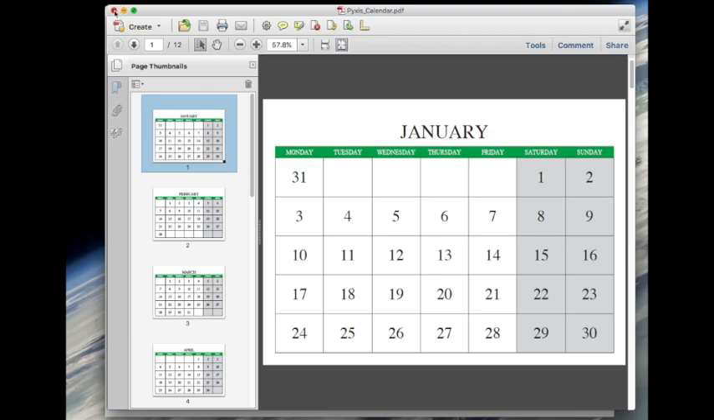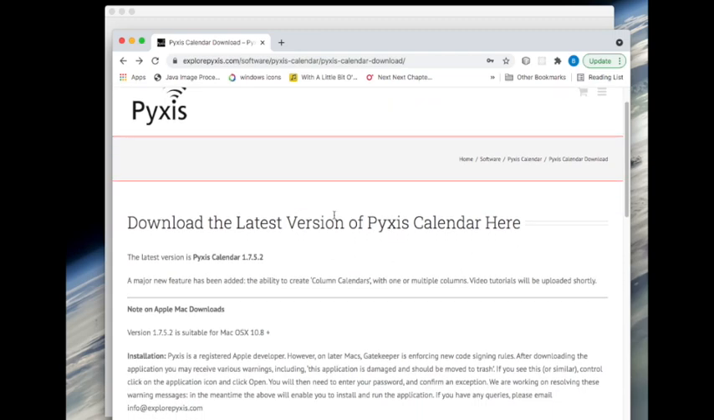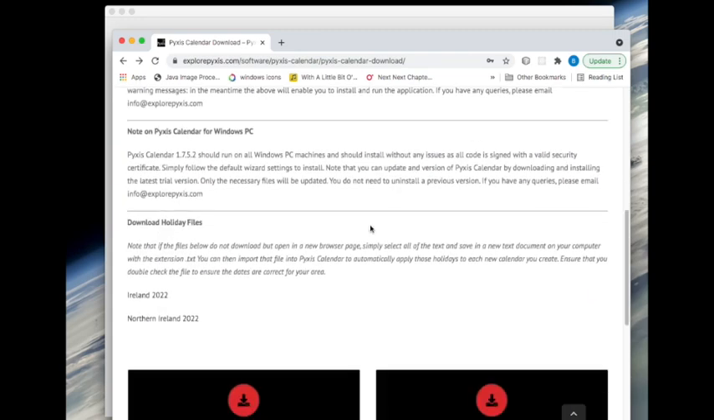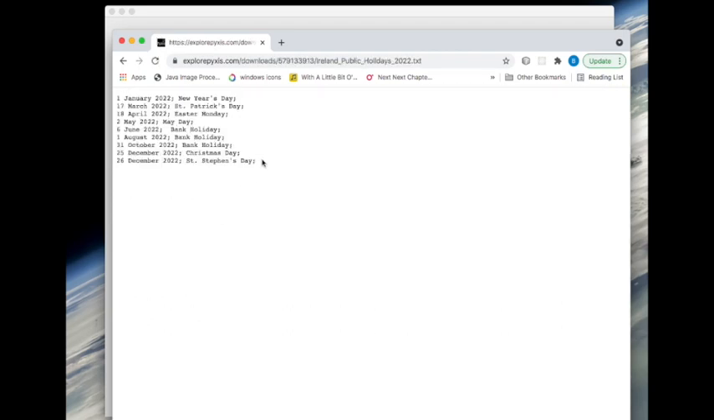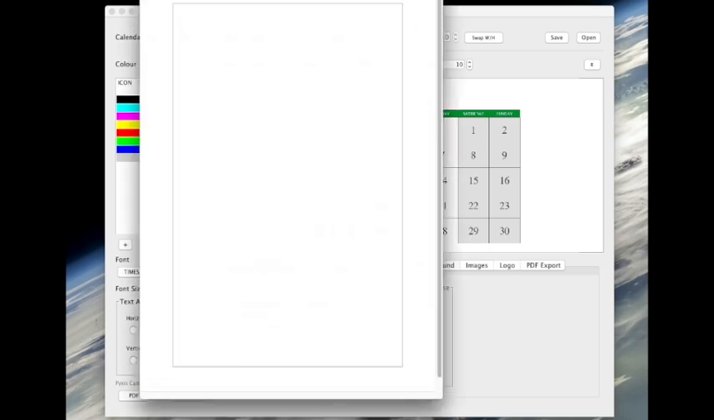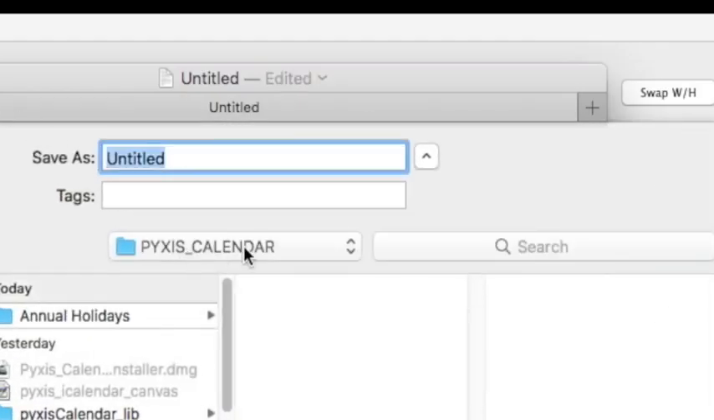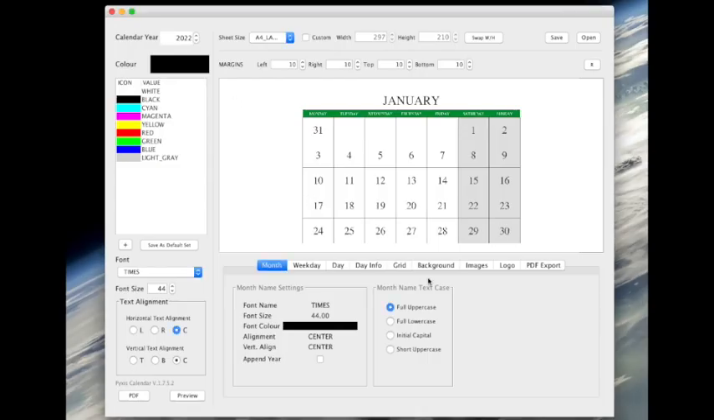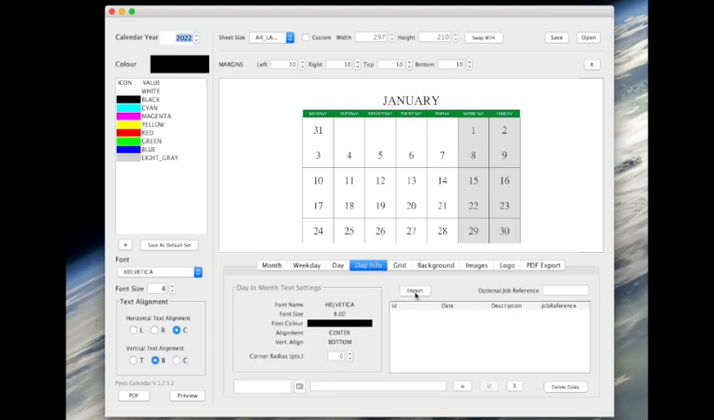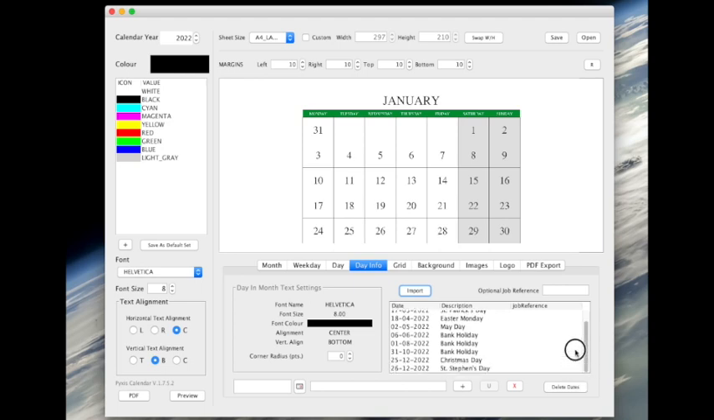And to add bank holidays or special days, you can go to the download page for Pyxis Calendar on explorepyxis.com, and if you scroll down this page you will see the heading Download Holiday Files, and here click on Ireland 2022. Here you can copy and paste this text and save it as a text file on your own computer. It can have a .txt or a .csv extension, it doesn't really matter, and here we're just going to call it test for now and save. We're going to switch to the Day Info tab, click Import and choose that test file. And here you can see those days have been imported automatically.